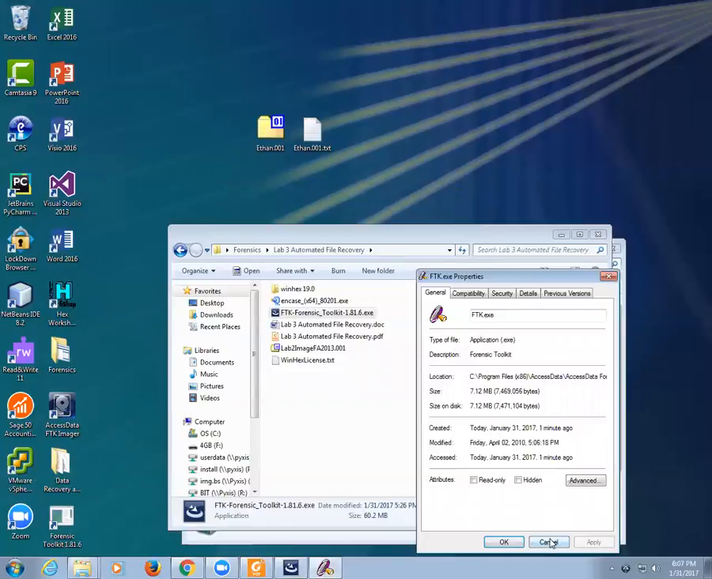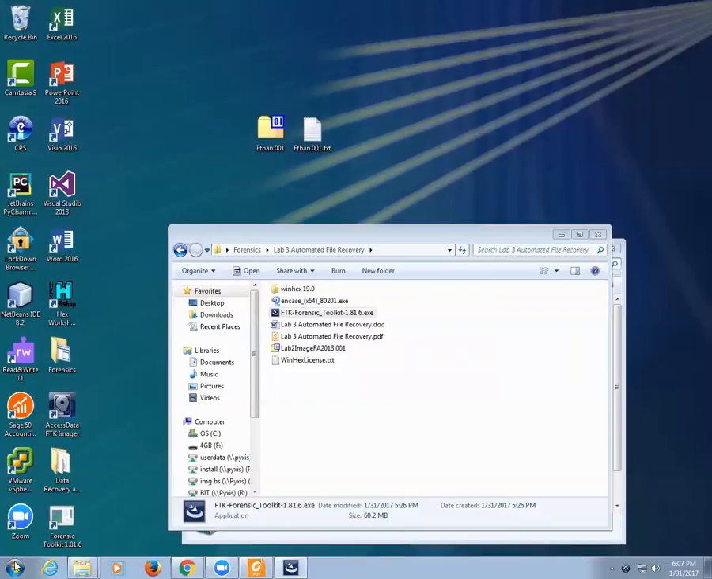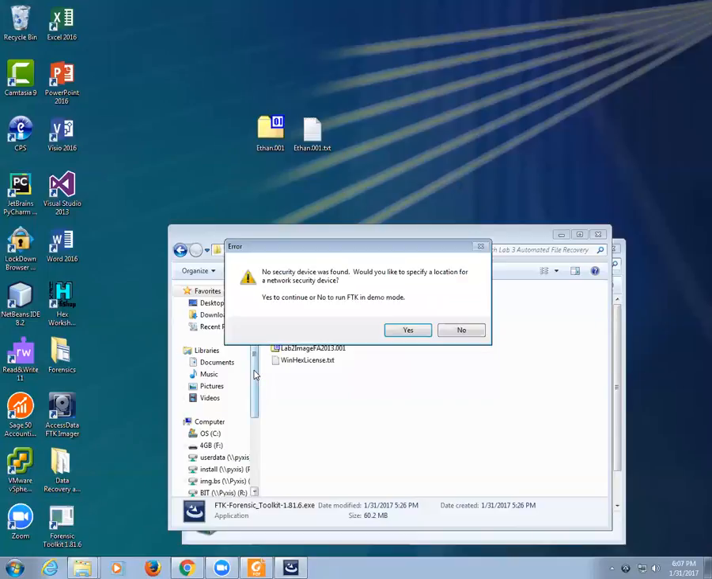We don't want to see the properties. We want to see the, oh, there it is. Continue to run it in demo mode.